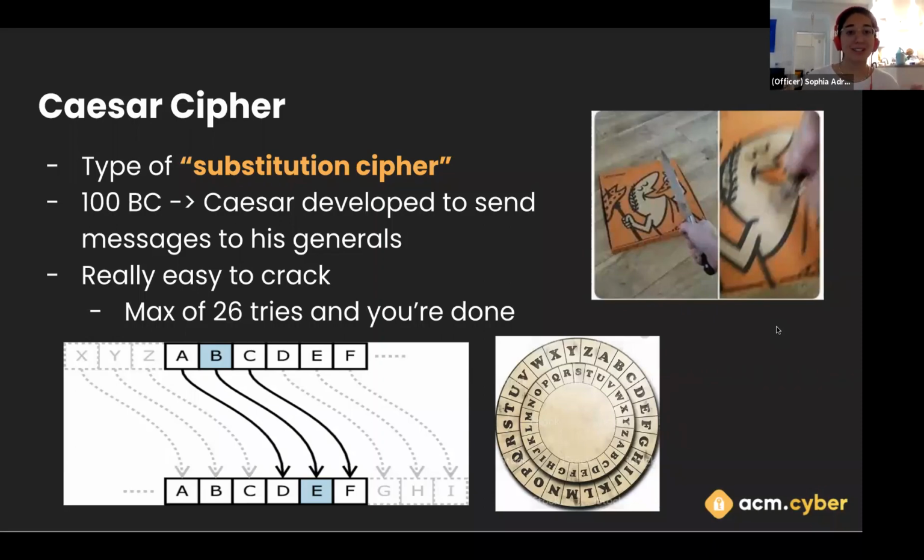Caesar developed this to send messages to his generals, and because nobody else was doing much encryption, it worked well for him. But now it's super easy to crack, because all you have to do is try a maximum of 26 shifts, and whichever one produces understandable text is the actual encryption shift. This bottom left picture represents a shift to the right by 3, so everything maps to the letter 3 letters after it. Okay, next slide.